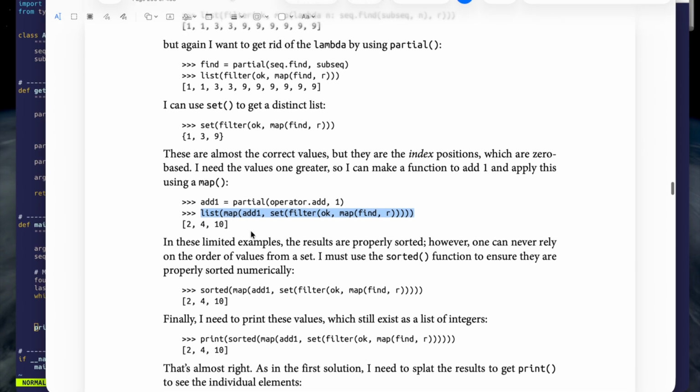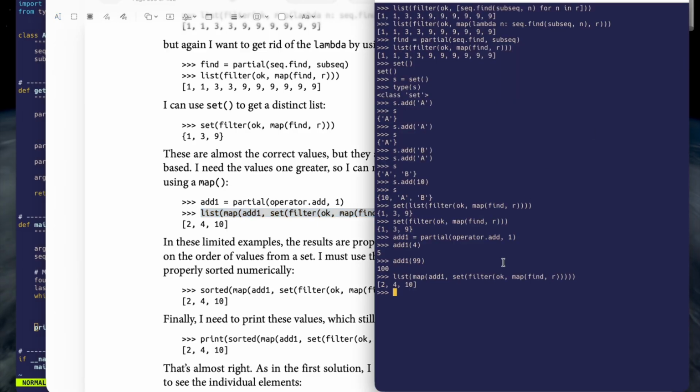And here is that same trick that I'm showing you. Add 1 is a function that needs exactly 1 argument. So I don't have to write lambda n, add 1 n. I can just say add 1. And so now when I run that, I'm getting 2, 4, and 10.